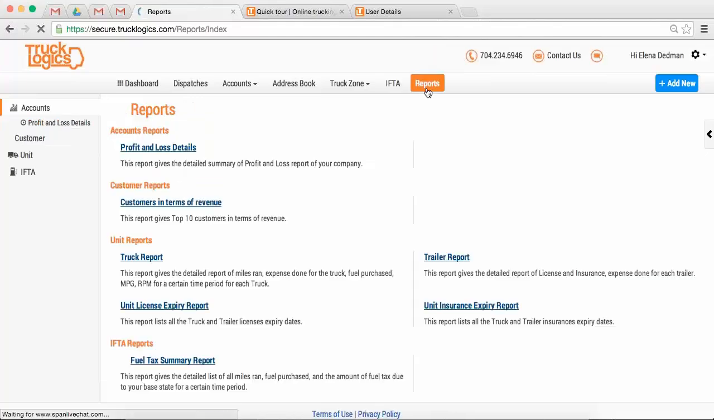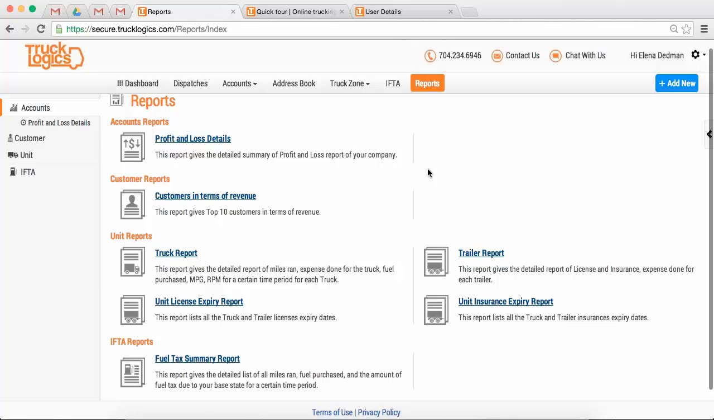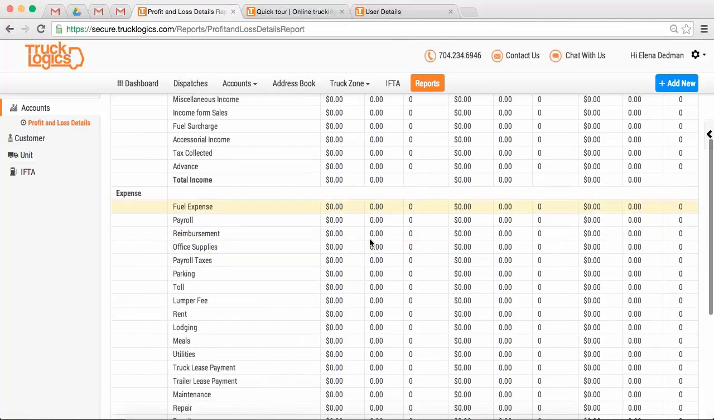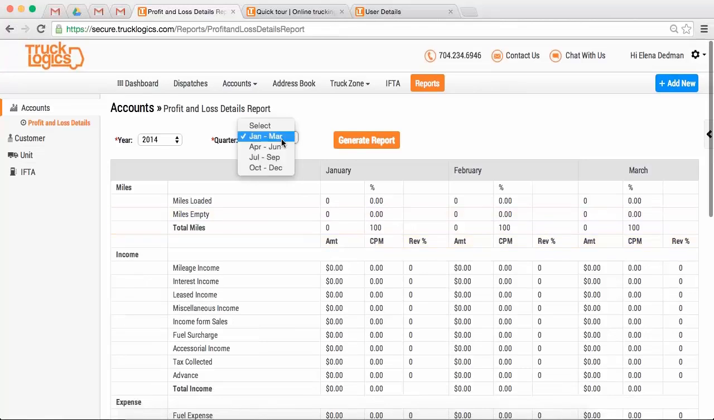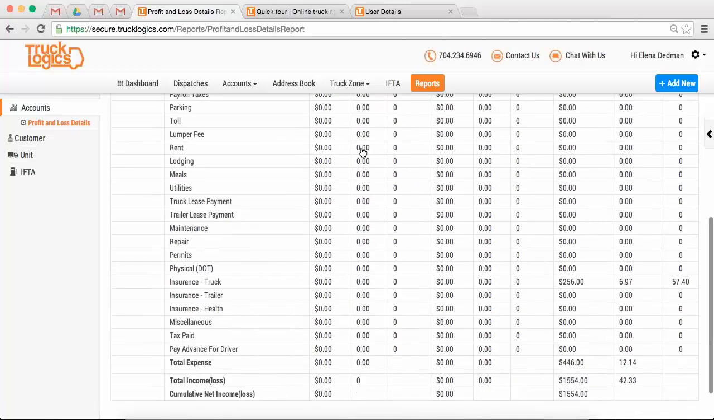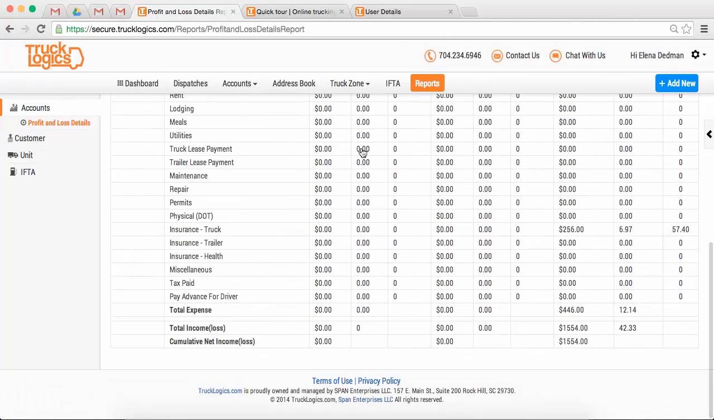Reports. What reports do? They give you quick access to your day-to-day data. Obviously, profit and loss is the most important report to me. You can actually see your bottom line, how much you're making, how much you're spending, kind of like your cash flow situation. So it runs by quarters. You can generate a report and see how much you made or spent.